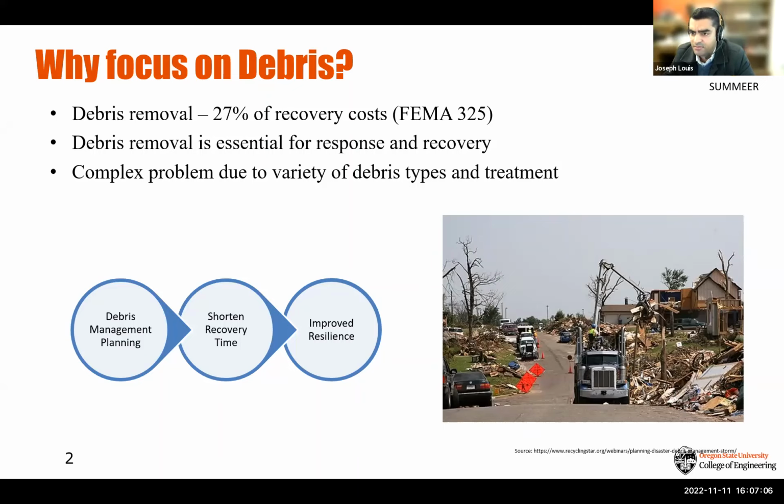recovery. And of course, by response, we mean the immediate reaction to the disaster, where we try to clear routes for emergency personnel and for evacuees by moving debris out of clogged roadways. And recovery refers to the long-term disposal of debris, right? And debris is a complex problem just because of the variety of debris types that are generated after a disaster, and the variety of treatment options that are available for each of these different types, right?